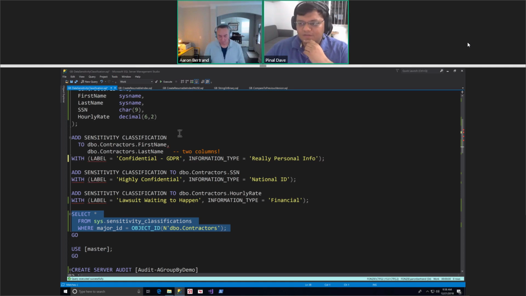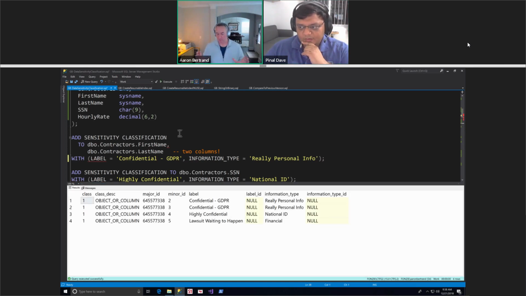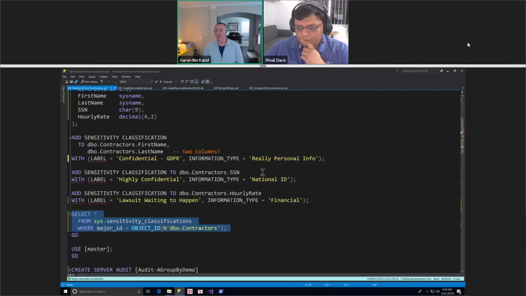Awesome. All right, so now we can look at this catalog view that shows the object IDs and the column IDs, and then the labels that I put on them, and then the information type. There's also a label ID and information type ID. You can actually build a hierarchy of these things, but I'm not going to do that for this demo.